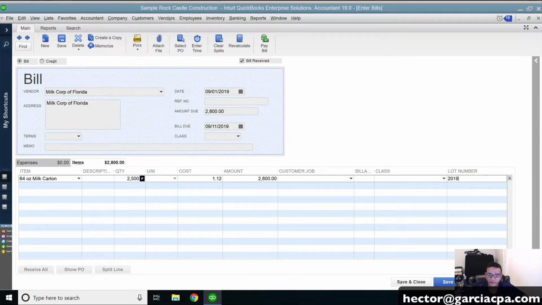I'm going to start with the year, 2019. Then I'm going to put a hyphen. Then I'm going to put the month. So let's say this batch of 2,500 expires on September 30th. So I'm going to put 09 and then 30.